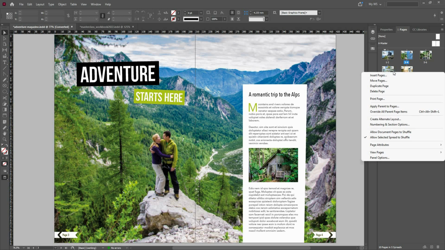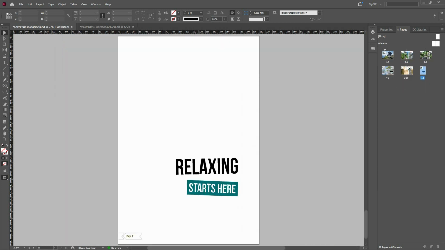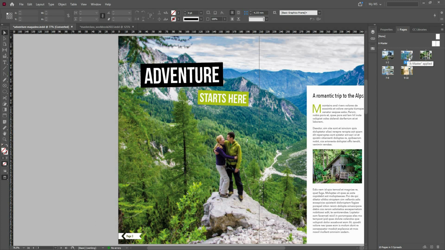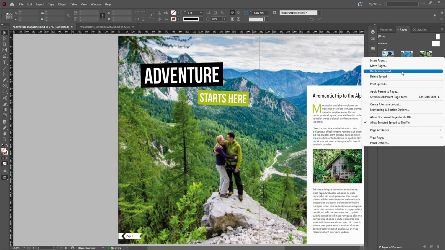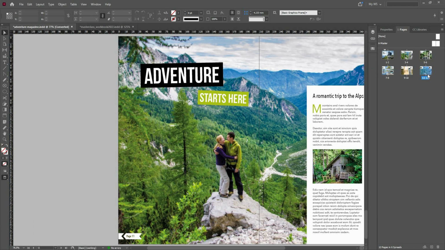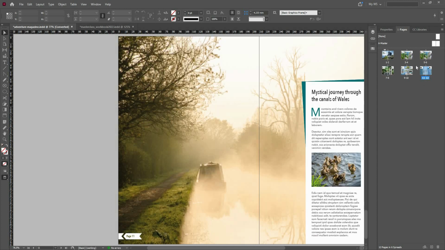And if I choose duplicate spread, it will automatically be added. Let's select these 3 and 4 and right click, duplicate spread, and it will automatically come at the end of the document. Now if I want to move it around, I can easily drag it between two spreads like so, and I can individually drag pages if I want to as well, like this.